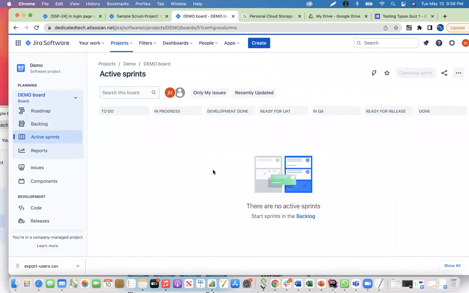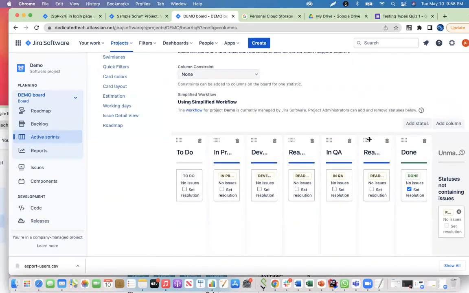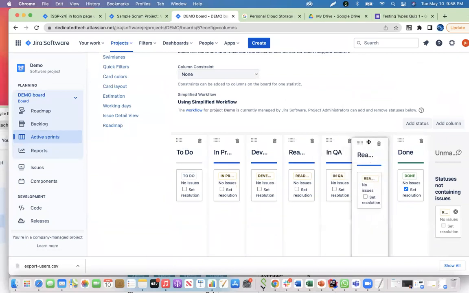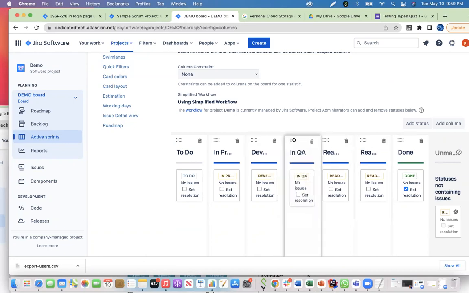Demo. Okay, so the demo project that you guys can see, you have to do in progress. In progress is when developers are working on it. Development done, that means they finish. And then, oh, I gotta flip this over one second. Board settings. Ready for release. Okay, that's fine. In QA should be here.